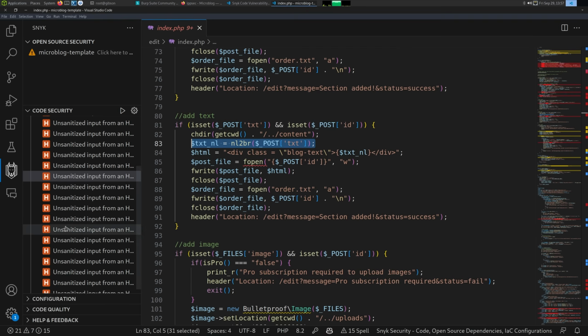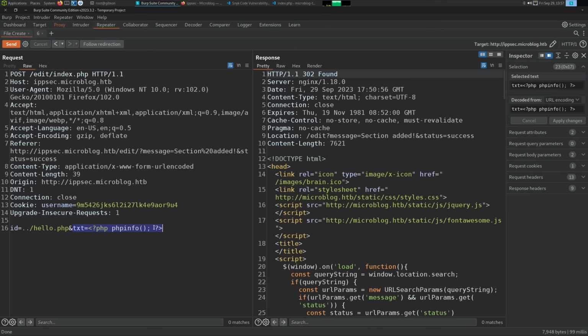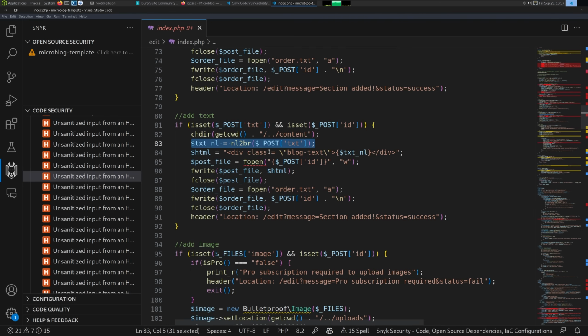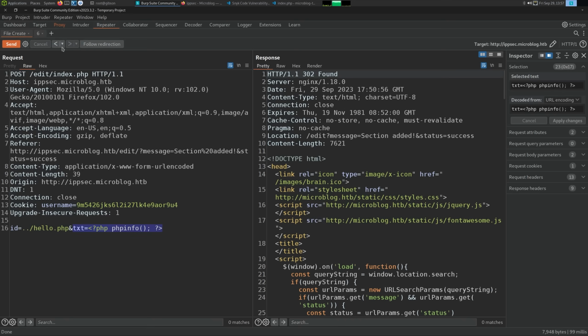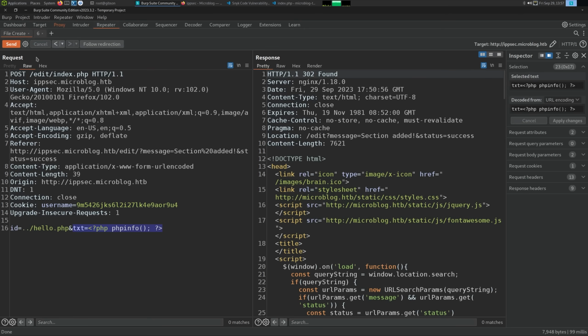So that's this. Any line break, I think it replaces with the HTML line break. Then it creates this HTML file. That's why when we viewed the content, we saw the PHP info between div tags. So that's what that piece is doing.